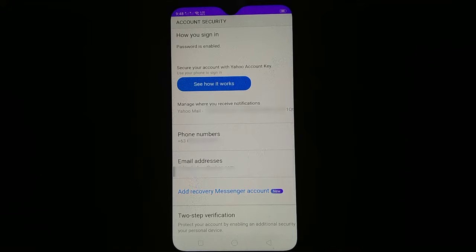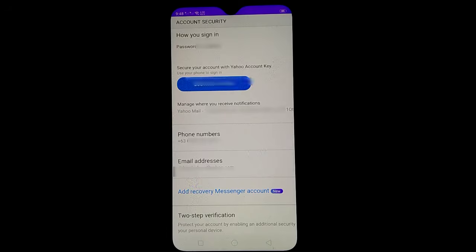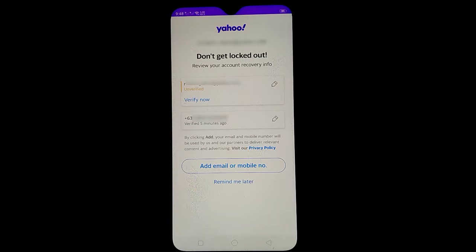Okay guys, after that, in account security, you can see your phone number, and to change it, all you have to do is click phone number. And okay guys, here you can see your phone number. You can see the pencil icon on the right side of phone number. To change it, click the pencil icon.